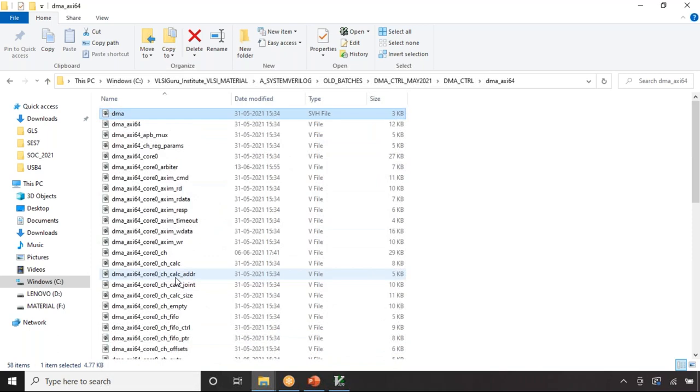All of these files are making up something called a DMA controller. Have you heard of the term DMA controller anytime? Sometime during your BTech, you might have heard DMA. It is important in processors. Direct memory access, DMA. This is the DMA controller we are talking about. To develop a DMA controller, it requires almost 58 files. Finally, this is what makes up the DMA controller.